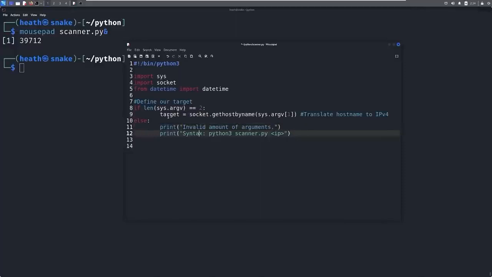If it does meet the length, then what we're going to do is set our target equal to socket.gethostbyname. And all this is saying is we're going to get host by name of sys.argv[1]. That's our IP address. Now this is going to translate a host name to an IPv4. So in case, for example, if you did python3 scanner.py and you had a host name like, I have a host in my house called Punisher. If I gave it Punisher and my DNS knew internally that that translated to a specific IP address in my network, that's fine. This will translate.